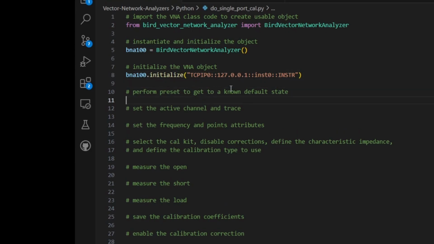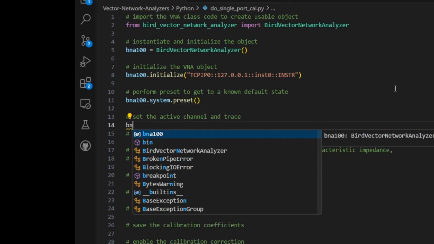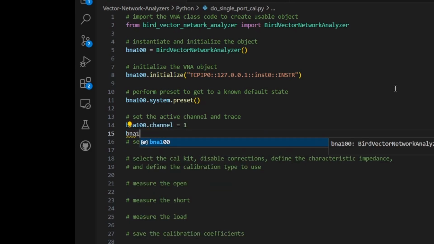If you want to start your calibration from the default state, you can use the preset method to do so. While channel 1 and trace 1 are the defaults, here we show how these might be modified if you needed to do so.